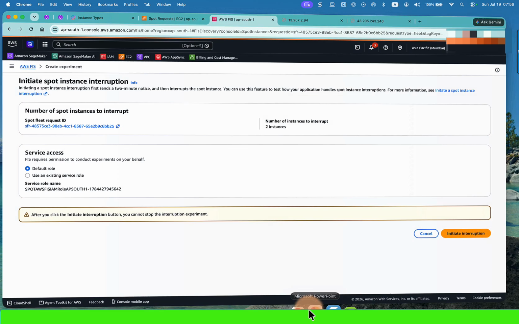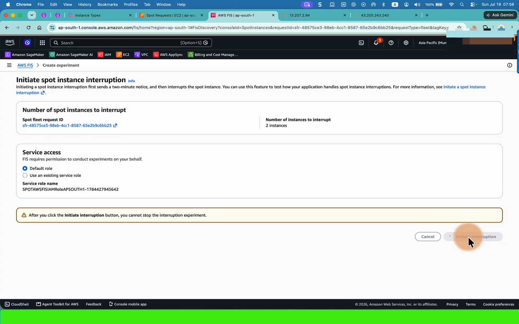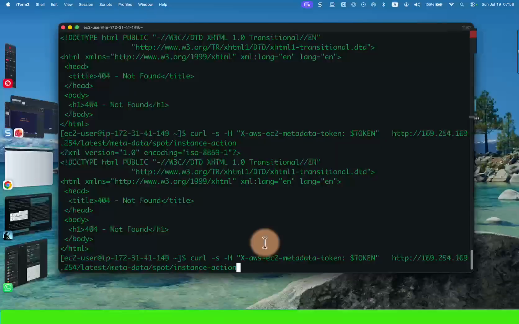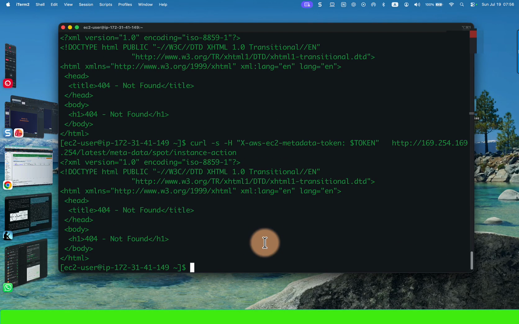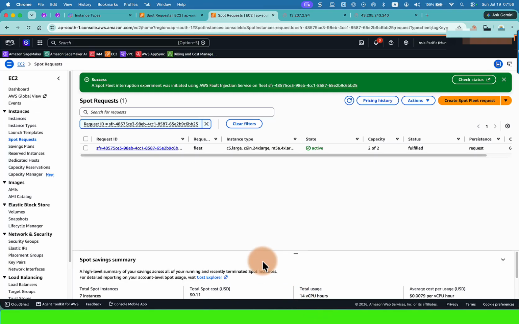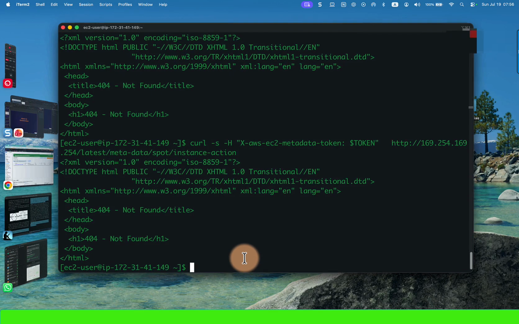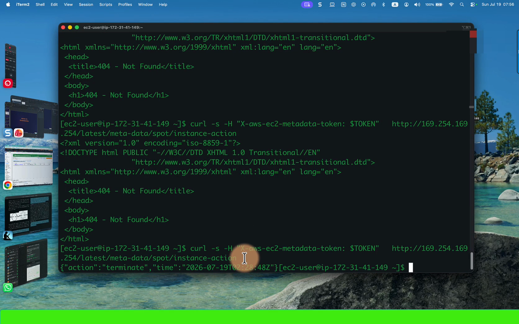Okay. Oh, I think I have not completed the process. Yes, initiate interruption. Still, we have not received that interruption request before terminating that EC2 instance. Okay, it tells me success: the Spot Fleet interruption experiment was initiated using AWS Fault Injection Service on this Fleet. Okay, now let me go back and see.